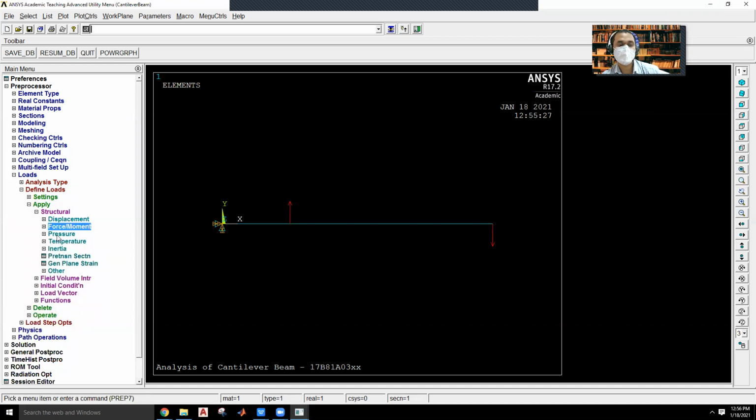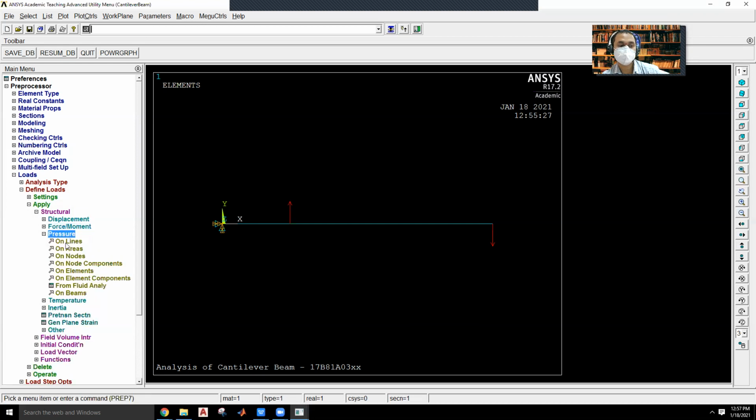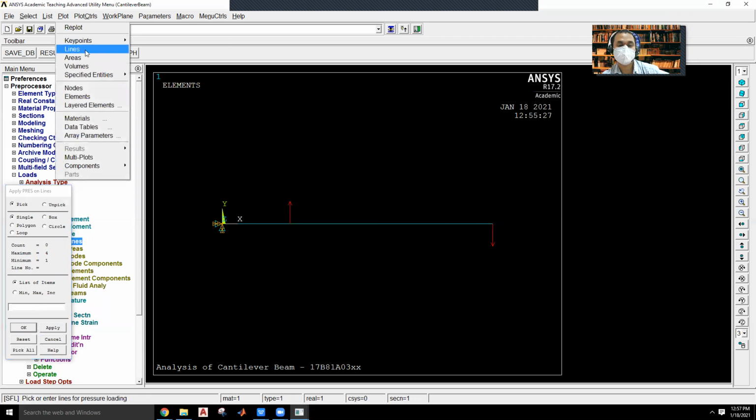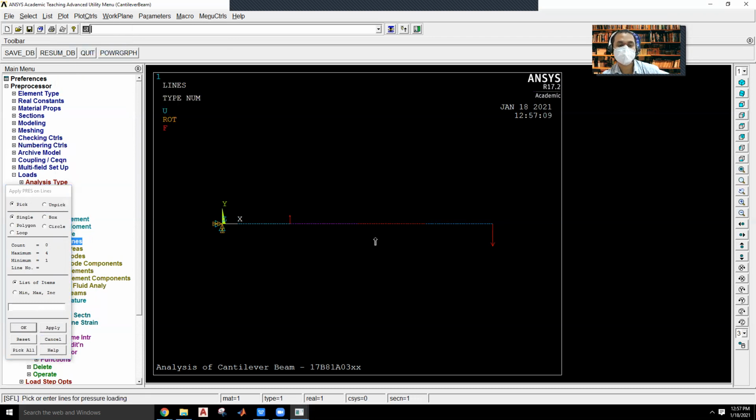So UVL and UDL are the pressure on the beams because the pressure might be constant or it varies. And it is on the line, it is not on the key point. So it is a pressure. So pressure on line. I have to select line 3, but I can't see the line 3. So again, I have to click on plot and plot the lines so that I can see only the lines. So here I have to select the red color line for applying my pressure.